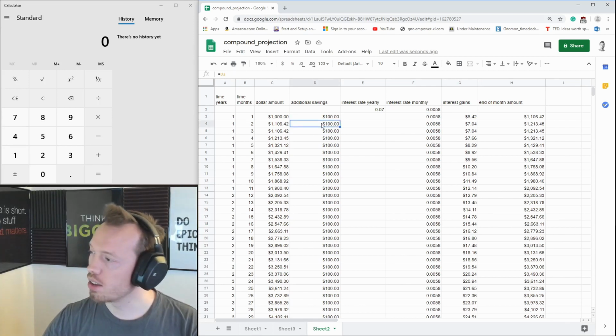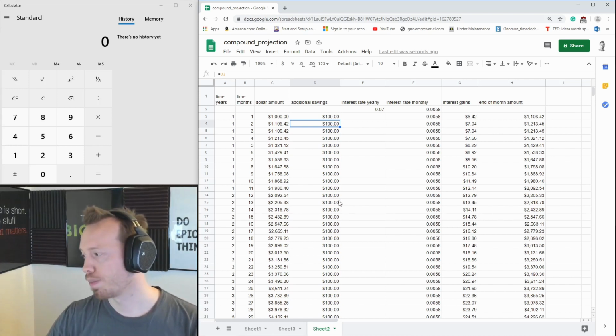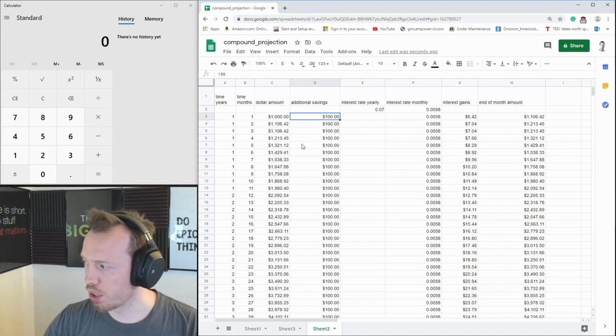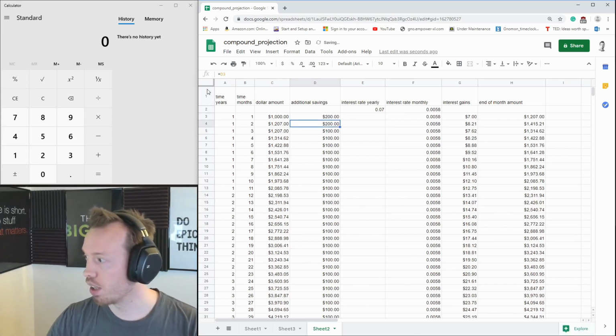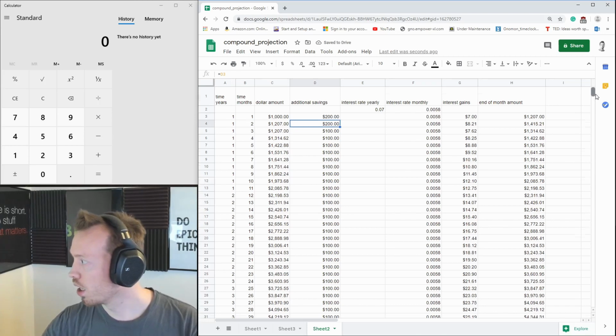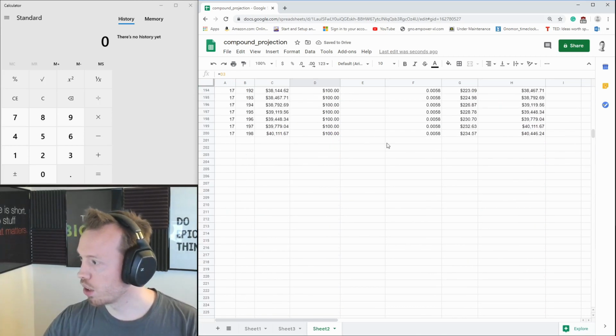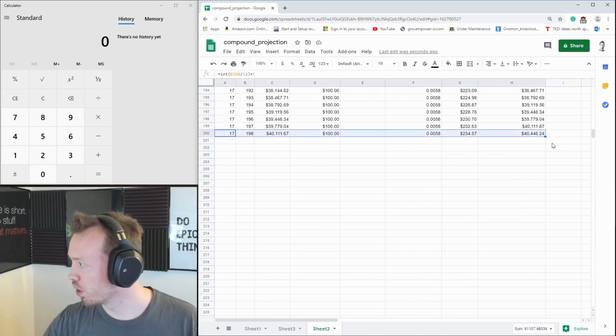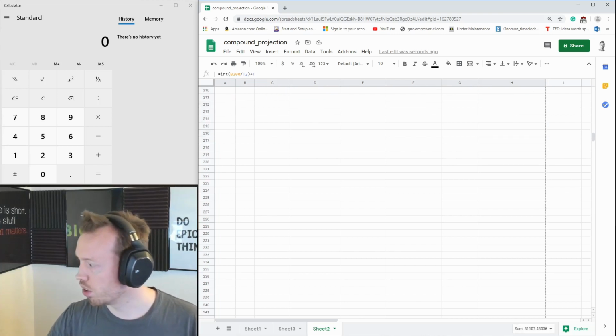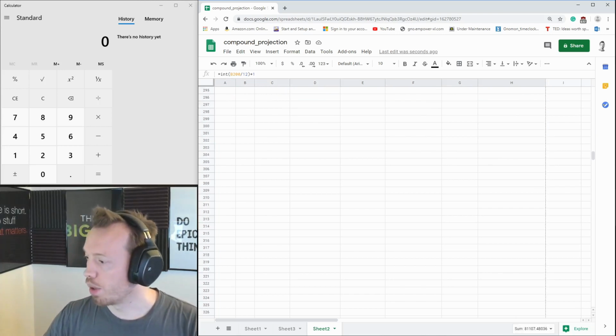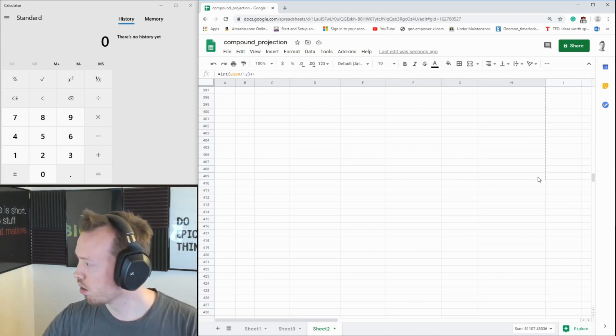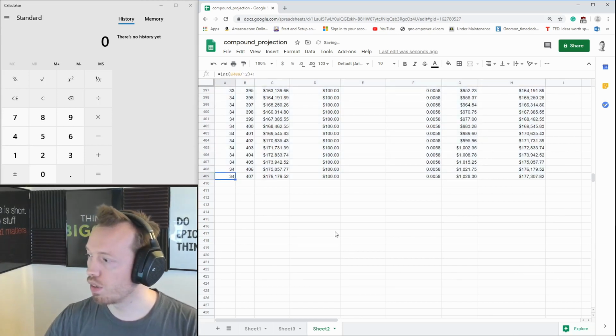$100 here. Let's say over time I want to save a little bit more. So $100 is not that much. What if we can save maybe $200 every month? What is that going to look like? All right, so keep going. I'm going to expand this out a little bit further. Maybe 500 rows, or yeah, 400. Let's see how far we're at. All right, so 34 years into the future.